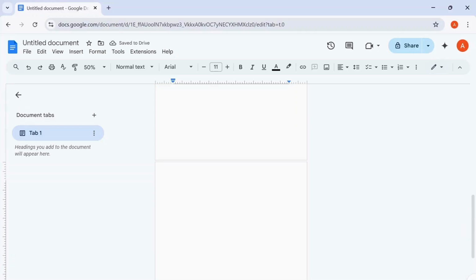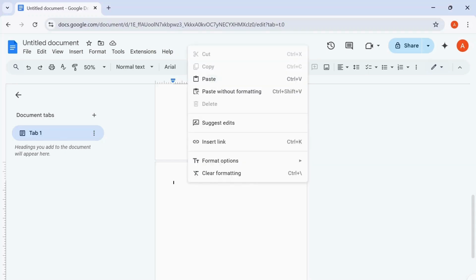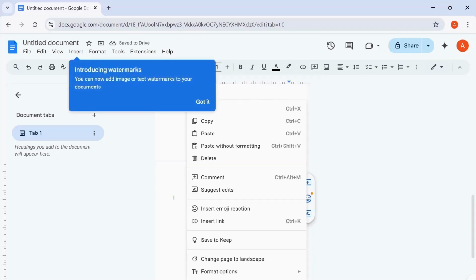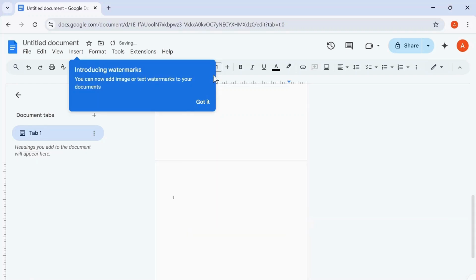And if I want to delete a page, what I can do is I can just head over to a page, right click on it. Now, normally you should see a delete option on the right click button. After you tap on delete, it should get deleted.